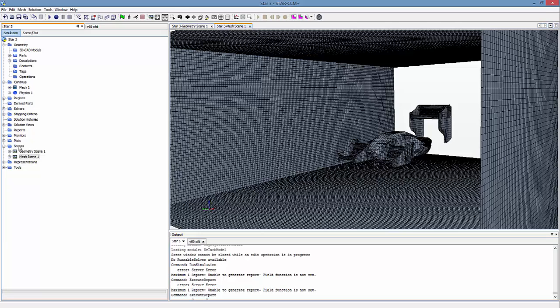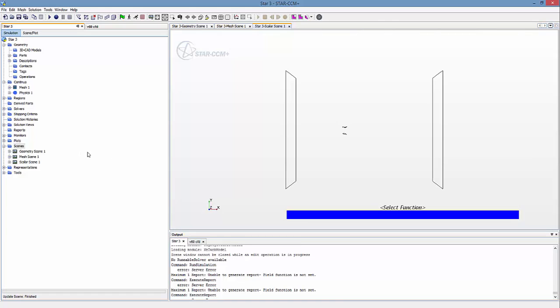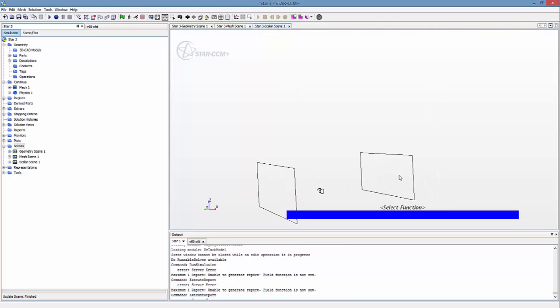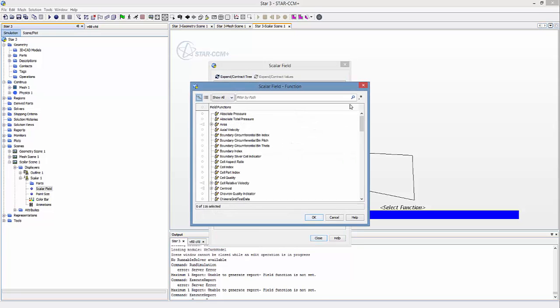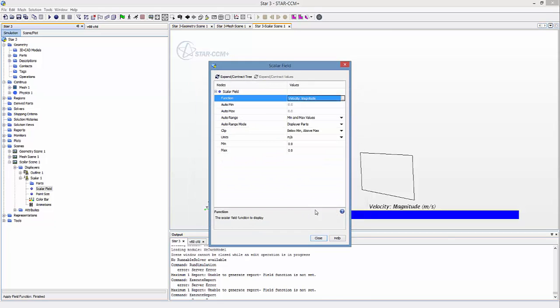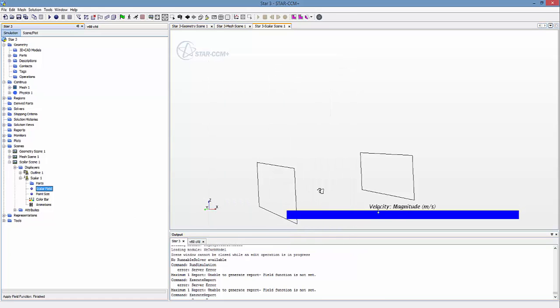So I'm going to set up a new scene, right click, new scene, and then go to scalar, because it's a scalar field that we're going to analyze that velocity is. I can either right click this, or I can go into scalar scene here and displayers, and under scalar I can choose a scalar field, double click, and under function, select function. I'm going to scroll down and choose velocity, and we're going to analyze magnitude here. Click OK and close. So you see that velocity has shown up here.